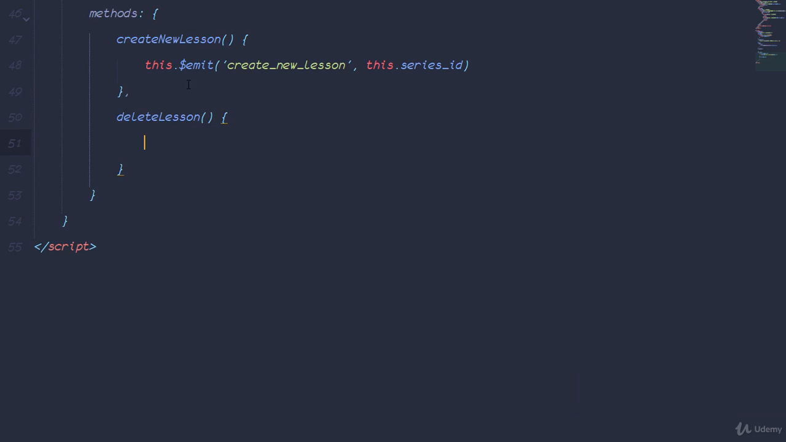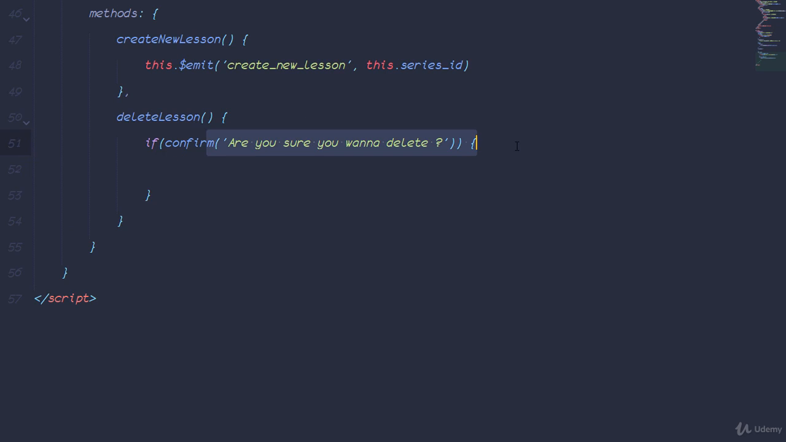And what do we want to do? I'm actually going to prompt the user to make sure he actually wants to delete. So I'm simply going to wrap this in a confirm. So if confirm, are you sure you want to delete? And this is kind of using JavaScript's default API, but I think it's going to serve the purposes. So are you sure you want to delete? And if that's true, if the user is sure he wants to delete, then we're going to make an Axios call. So Axios.delete, which is a delete request.